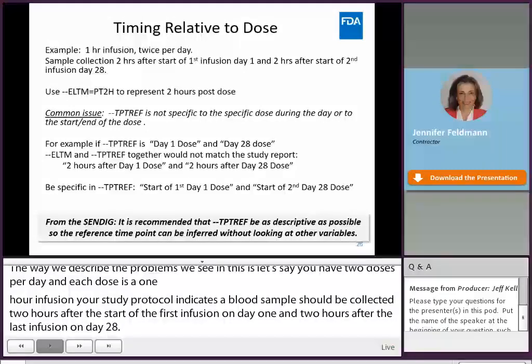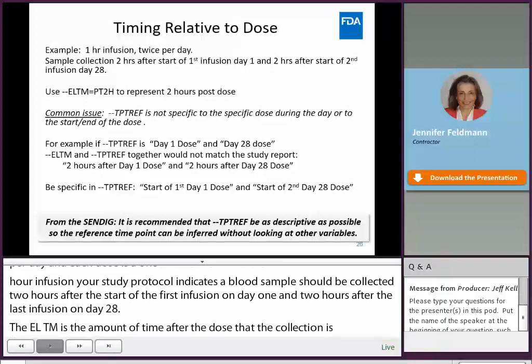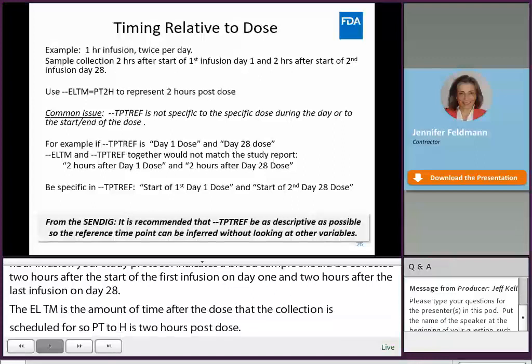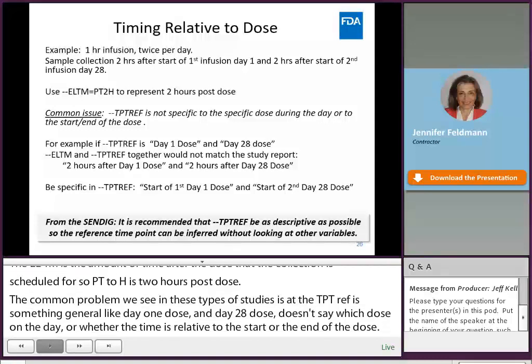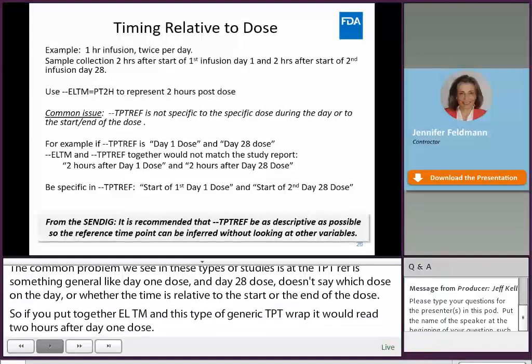The common problem we see in these types of studies is that TPT-REF is something general like day 1 dose and day 28 dose. It doesn't say which dose on the day or whether the time is relative to the start or end of the dose. So if you put together ELTM and this type of generic TPT-REF in a sentence, it would read 2 hours after day 1 dose, 2 hours after day 28 dose. And you can see that that doesn't align with the description of the sampling in the protocol.